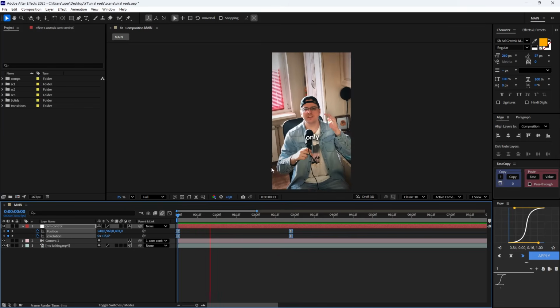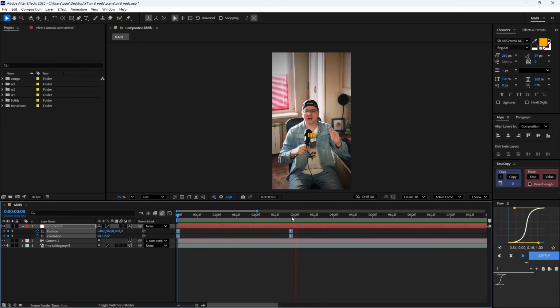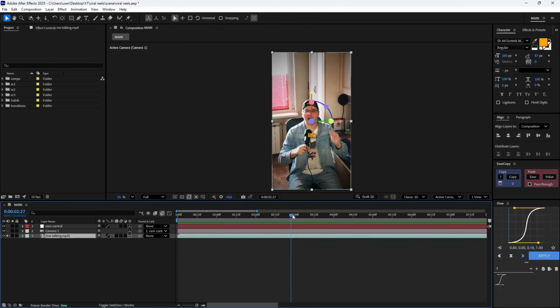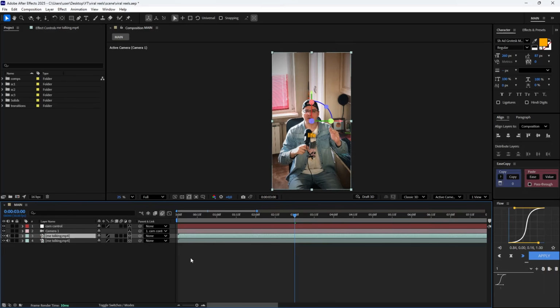Next, we need to create a transition to our animation money scene. To do this, we need to separate the character from the background. This is very easy to do in After Effects using a rotobrush tool. So move the timeline to 3 seconds and duplicate me talking layer by pressing Ctrl D. Click Alt plus left bracket on your keyboard to cut the beginning of this layer.